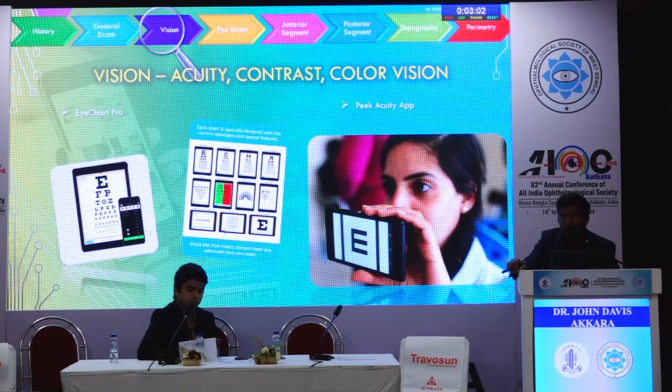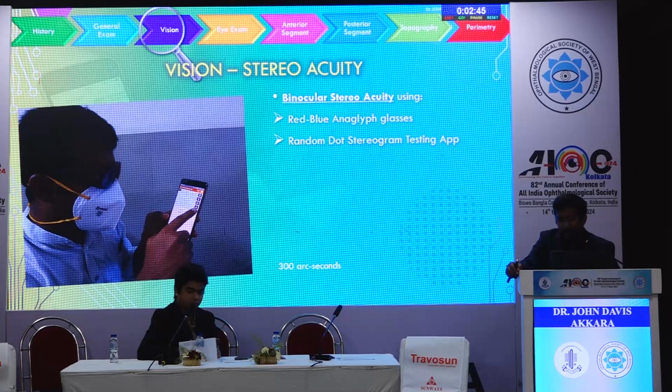So you just ask them which way the E is pointing, and you just slide the finger in the direction they said. That makes visual acuity testing very easy to learn, do, and also to teach others to do. So I think you might have found it useful in some places to take visual acuity with a Peek Acuity app. Stereo acuity is something which is not easily doable, but there are apps which can do that.